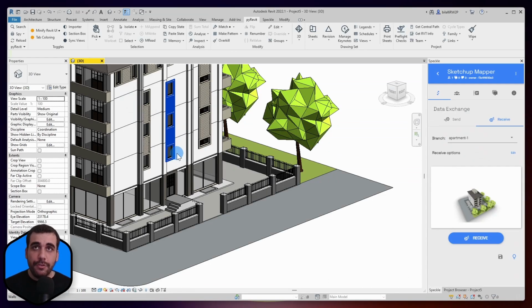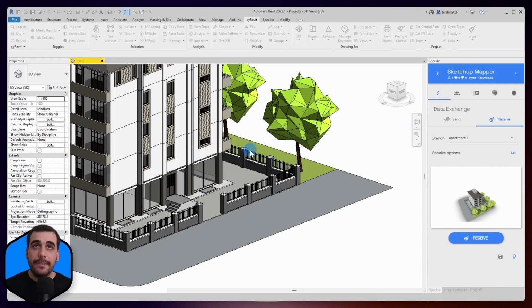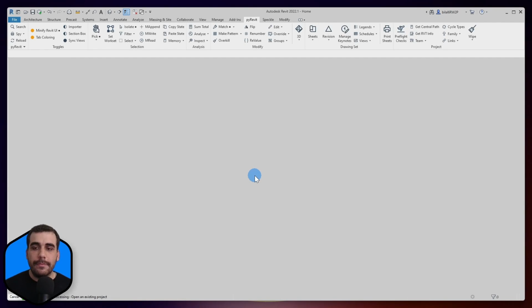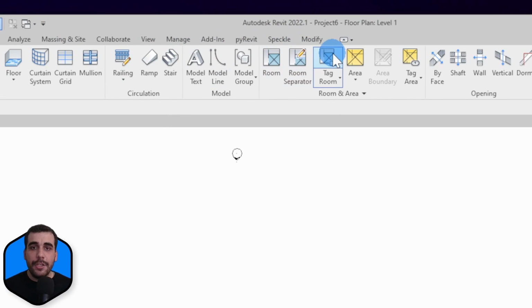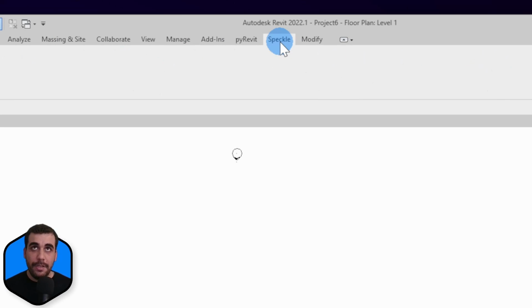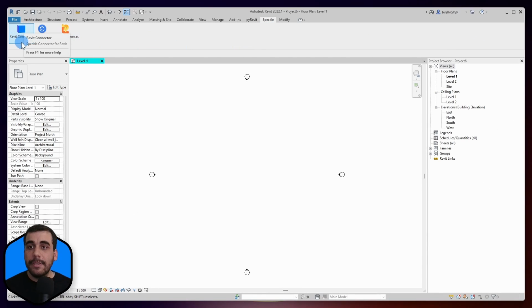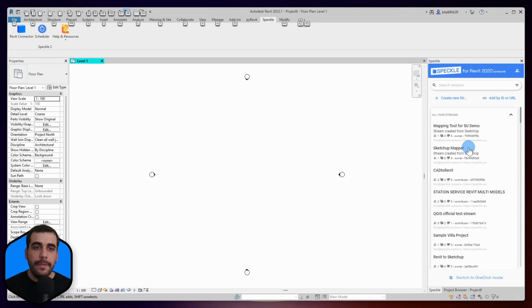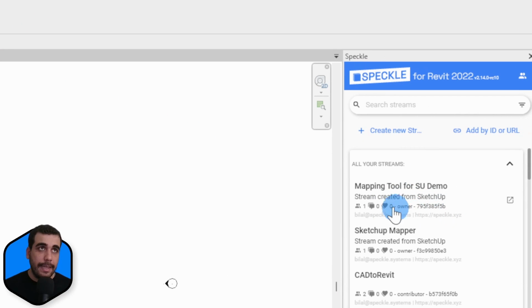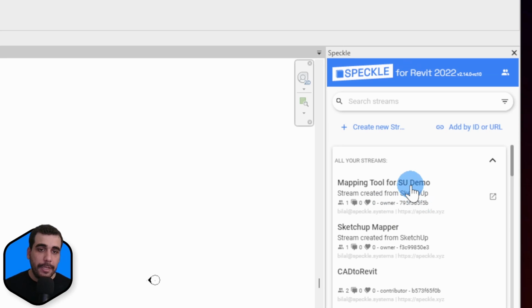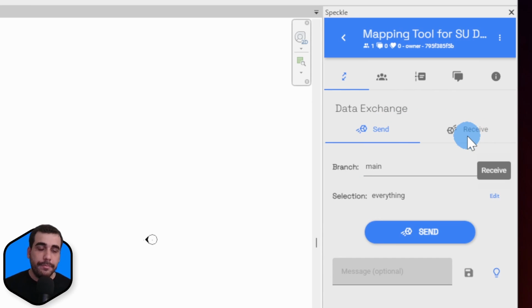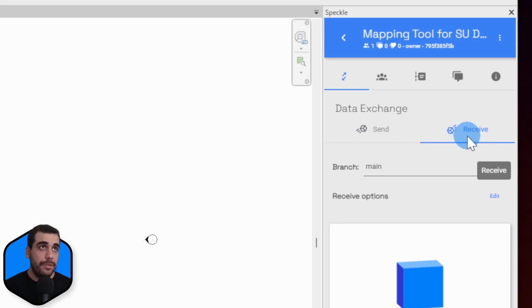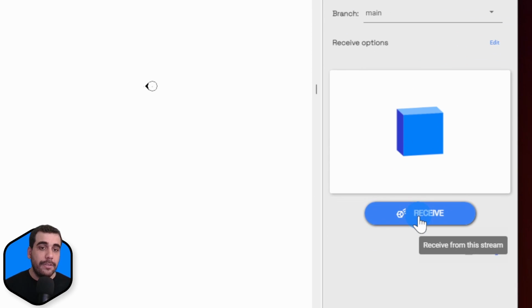So now let's switch to Revit, and I'm going to close the previously opened project, and I will create a new project. So once you install Speckle, you should have a new tab called Speckle right here. I'm going to click on it and let's enable the Revit connector from this button. And as you can see, I've created this project and it is also available inside Revit. So I'm going to get into it. And then it asks me, what do you want to do? Do you want to send data from Revit or do you want to receive data from somewhere else? I want to receive in this case. So I'm going to switch to the receive tab and click on the receive button.